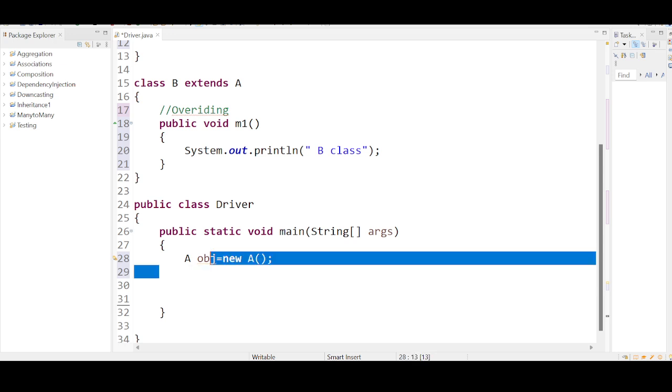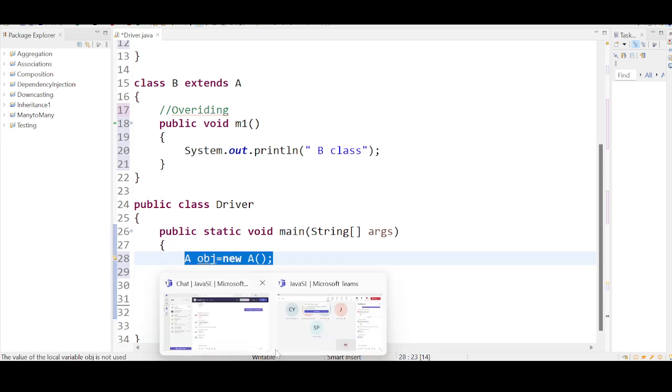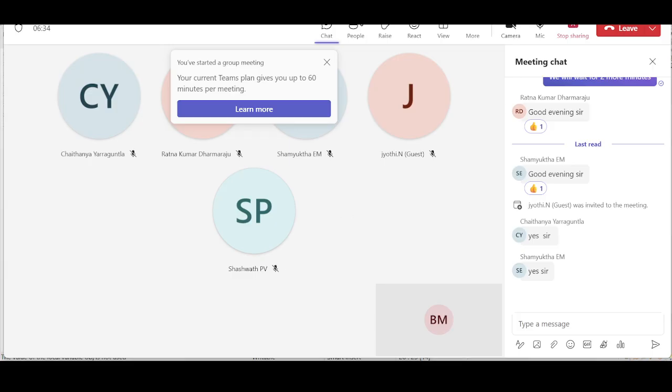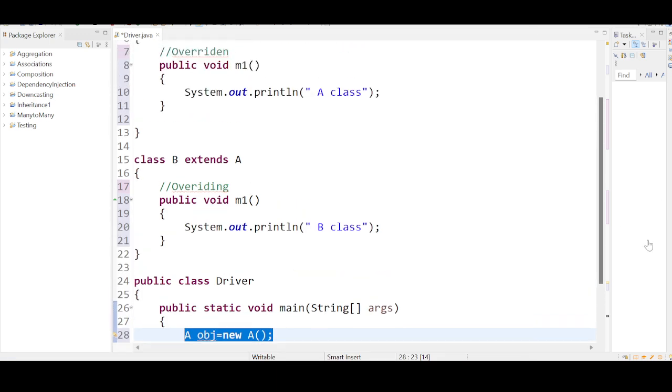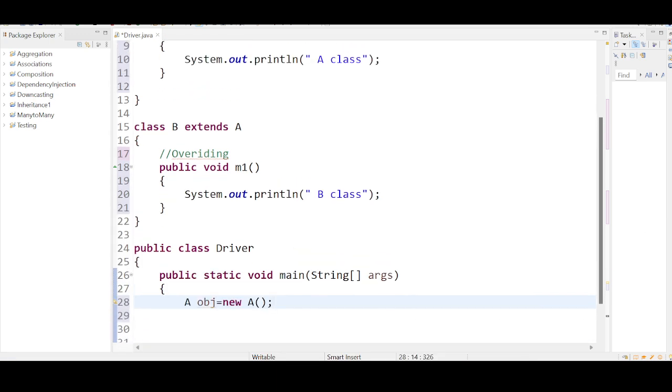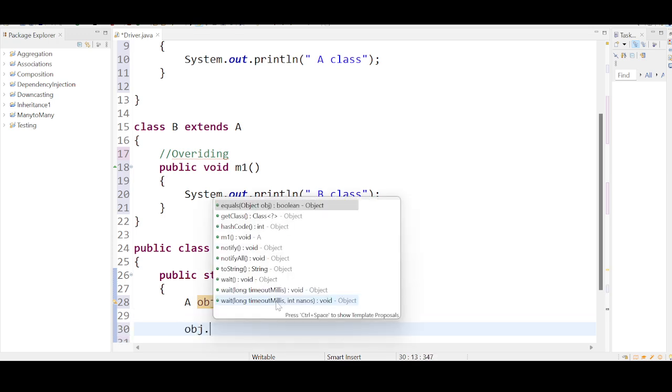The moment I create an object for class A, with this reference variable, for overriding, always think about the runtime object. I can also say it is the value that is placed after the assignment keyword, after the equal to operator, the right side value. Always focus here.